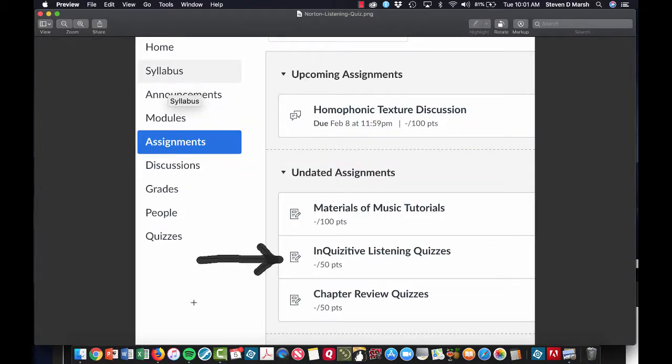And then after you've done all that prep work and it's time to take the listening quiz for chapter 11 or subsequent chapters, you go to your assignments module in Canvas, and you've already been using the materials of music tutorial quizzes and the chapter review quizzes. So the inquisitive listening quizzes is right here where the arrow is. So you'll click on that and that'll start you into the listening quiz. So again, it really helps to have done the prep work by using that playlist tab and exploring all the different possibilities, all the resources they have for you there.